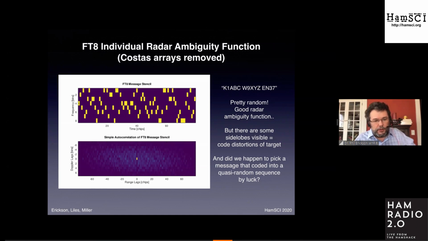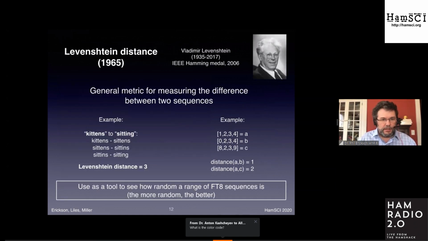If I plotted that in a log scale rather than a linear scale, you would see that, in fact, there are some responses not in the center that are mixing a little bit of information. And did we happen to pick a message that coded into a quasi-random sequence by total luck? We wanted to check that.